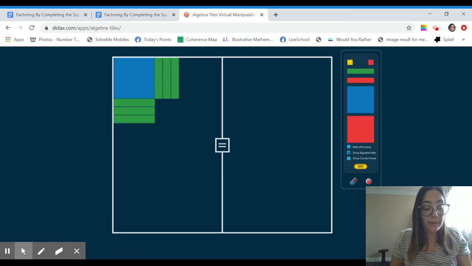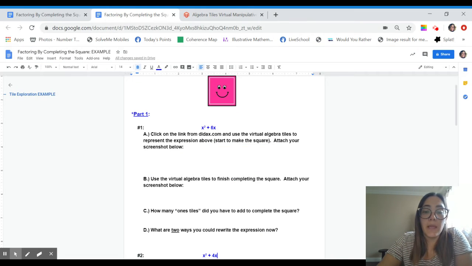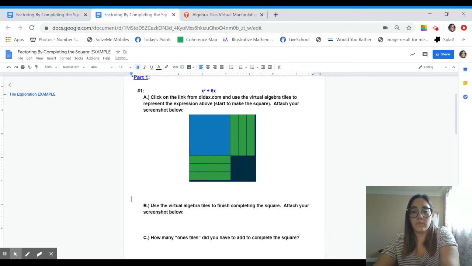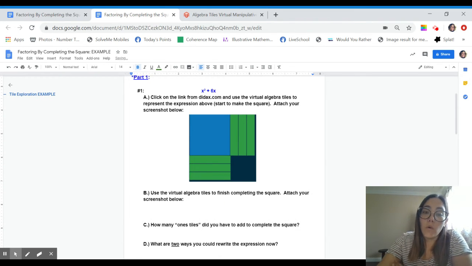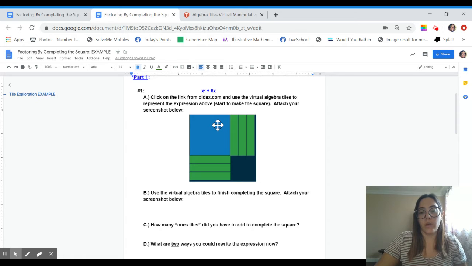Everyone's laptop or home computer is a little different, so please do take a moment to learn how to screenshot. I'm going to take a screenshot right there. I'm going to go back to my document and paste it there. Okay, so for the first part, I call it 1A. I would like you to just show me how you've arranged those two terms to start making your square.